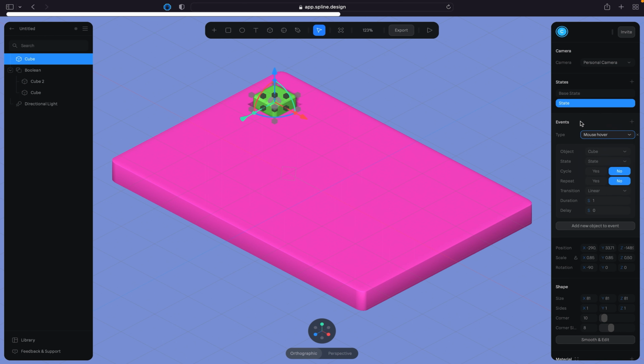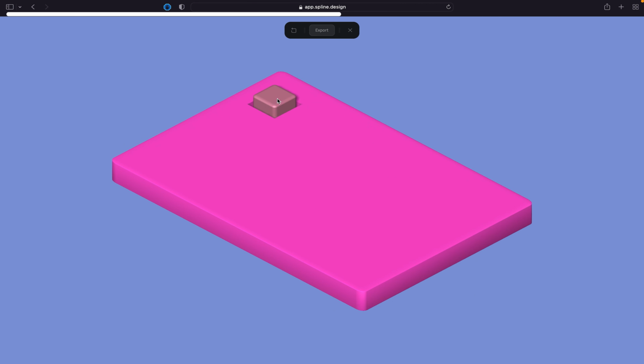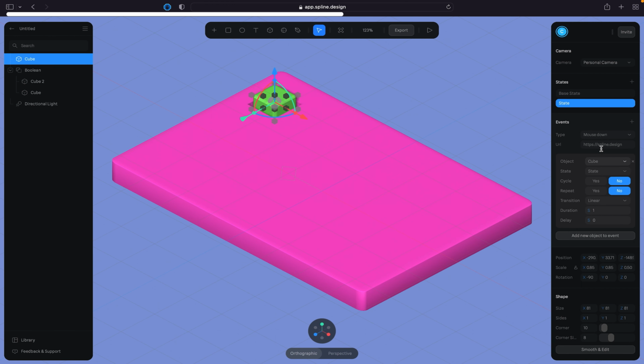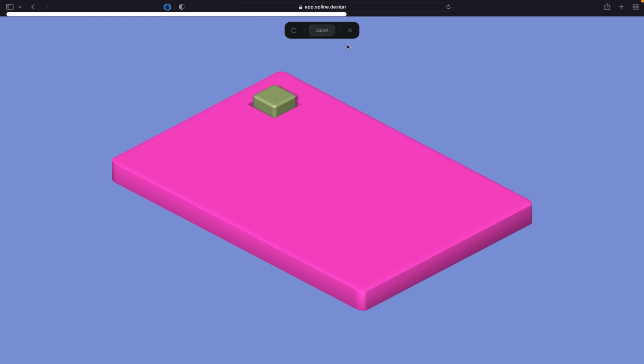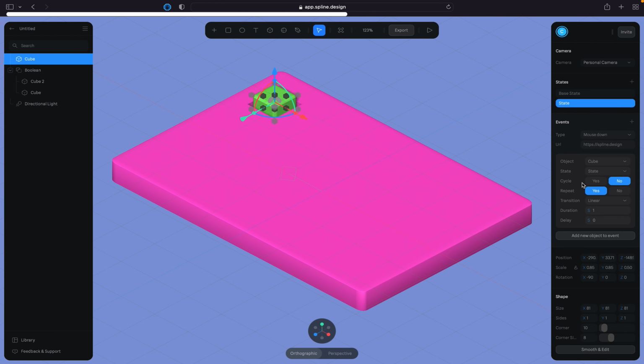Let's make it a mouse down. So that makes more sense. So when I click on this, it's now activated into state 1. So this is a repeat as well, so there we go.